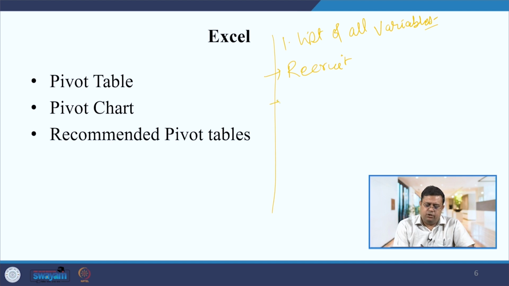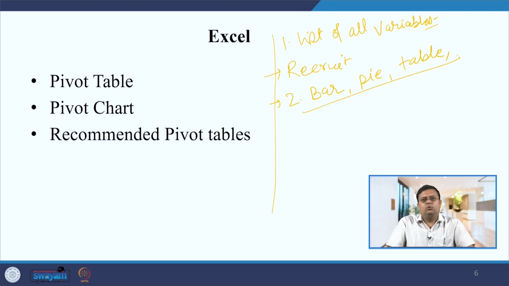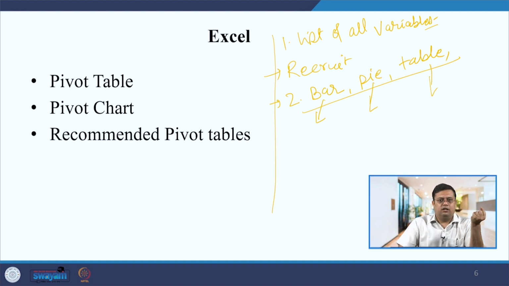After that, how are you going to visualize the data? In the second step you are going to use either a bar graph, pie chart or table. These software will not teach you these tools, like when to make a bar graph, when to make a pie chart, when to make a table, what is the x axis, what is the y axis. These software will not teach you these things.